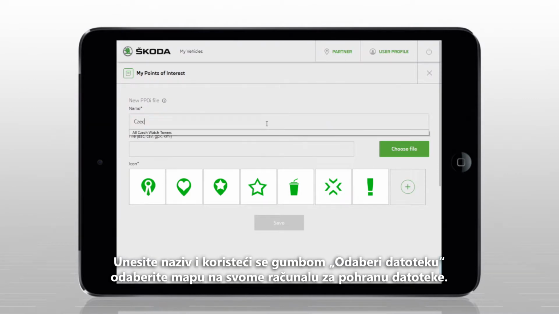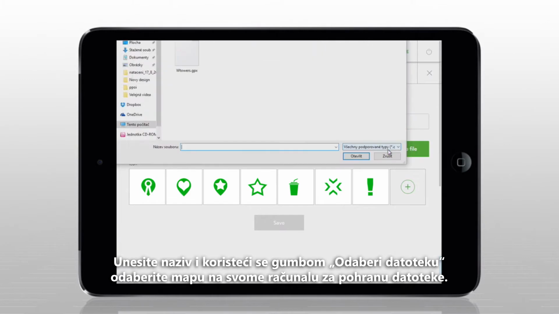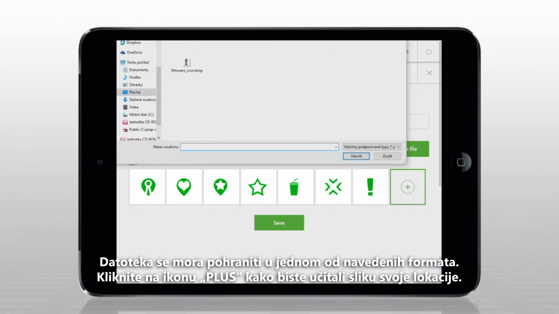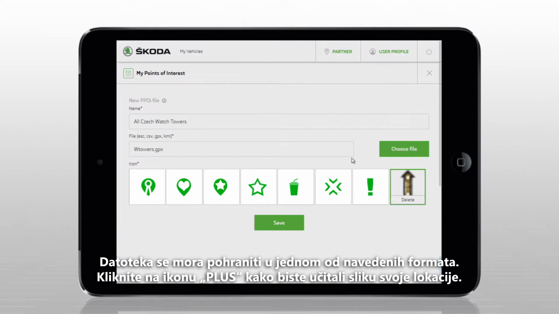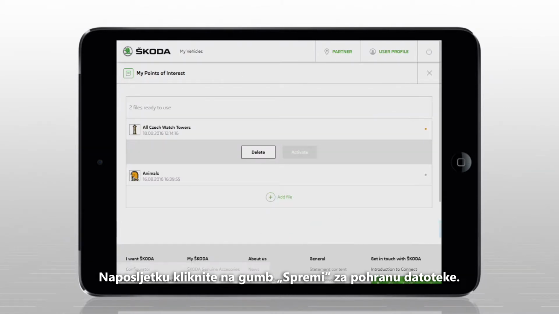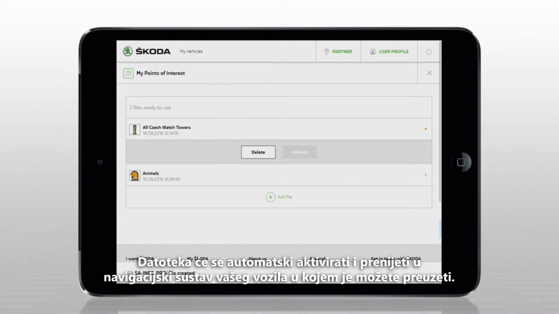Enter a name, and using the Choose File button, select a folder on your computer to which you saved the file. The file must be saved in one of the specified formats. Click on the plus icon to load a picture of your place. Finally, click on the Save button to save the file. The file will be automatically activated and transferred to your car's navigation system, where you can download it.